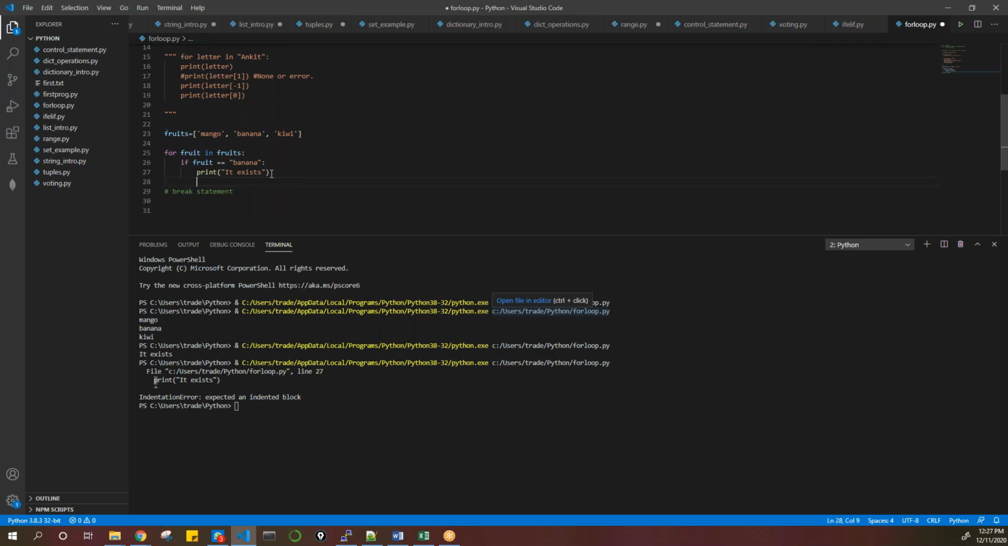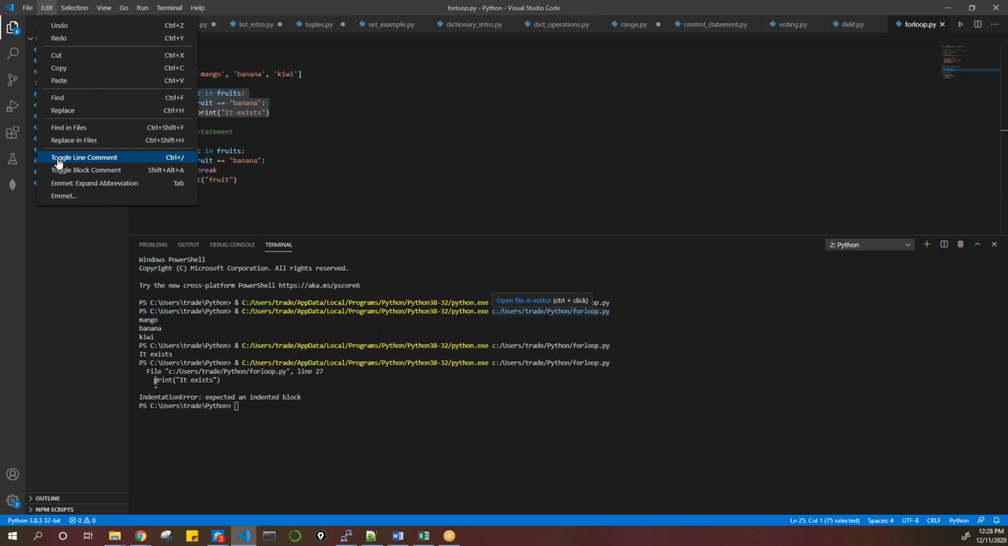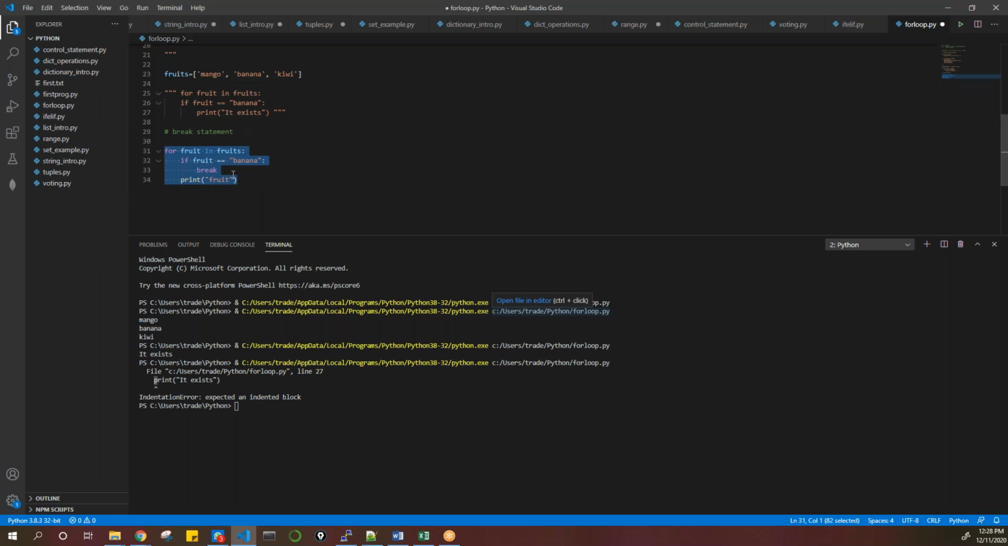So let's see the break statement, what it does basically. Let's use the same example. Let's bring a little bit of twist. Actually, let's do it this way. Print fruit. Yeah, let's put this in comment. One second. So can anybody tell me what would be the output now?